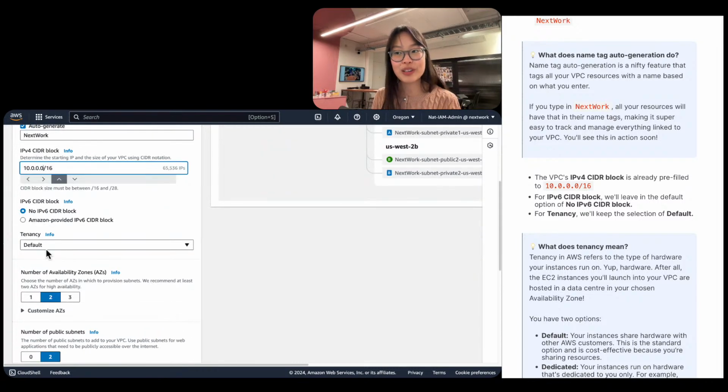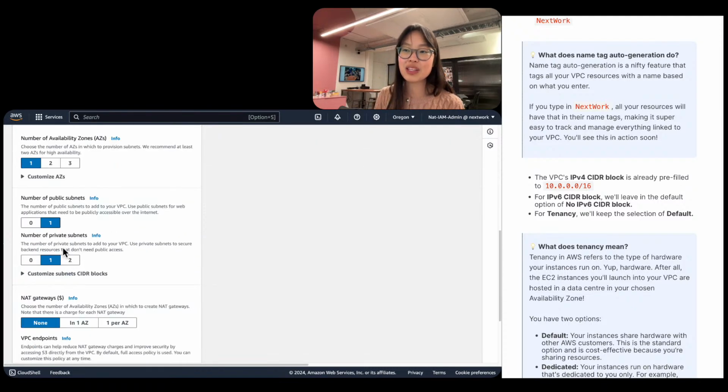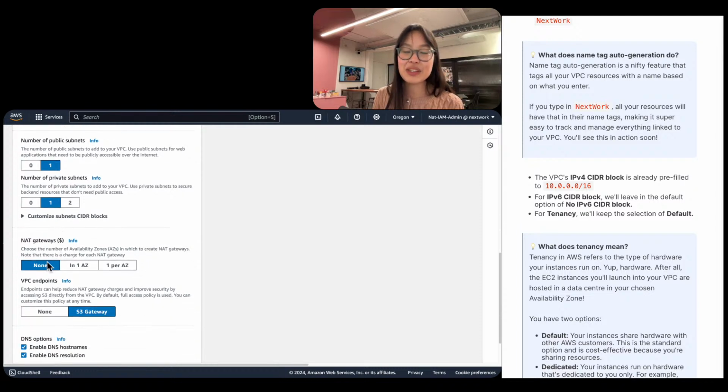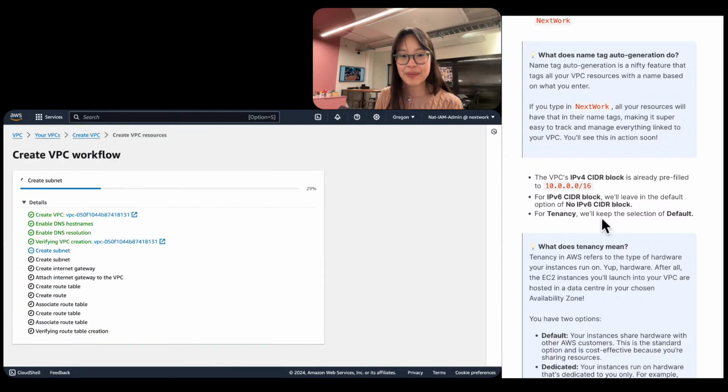Tenancy, we'll keep it at default. And then for the number of availability zones, we only need one, which means we only need one public subnet and one private subnet. And yes, no NAT gateways, please, and no VPC endpoints, please. Let's create the VPC for reals this time.